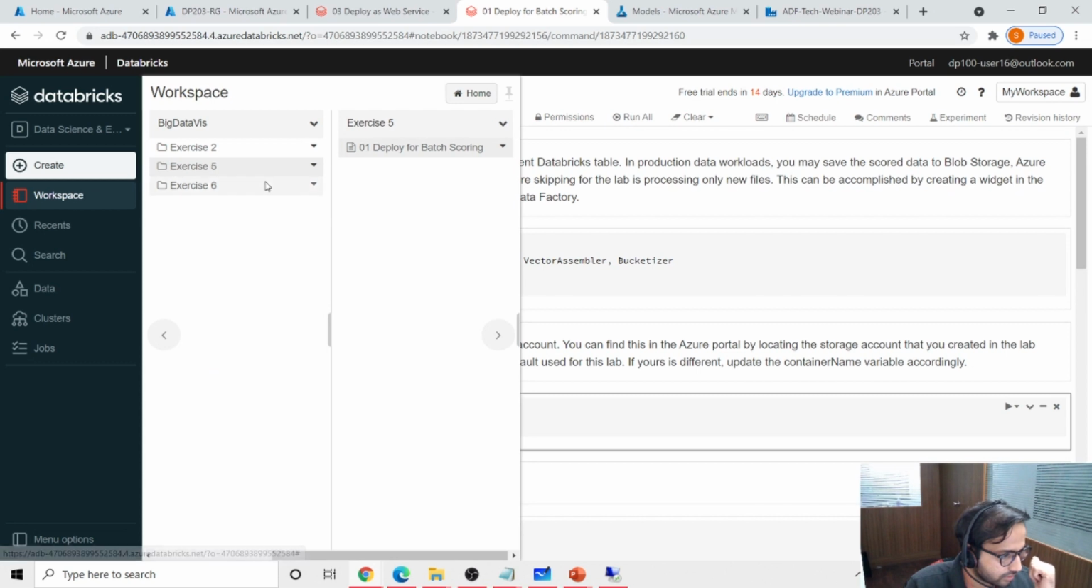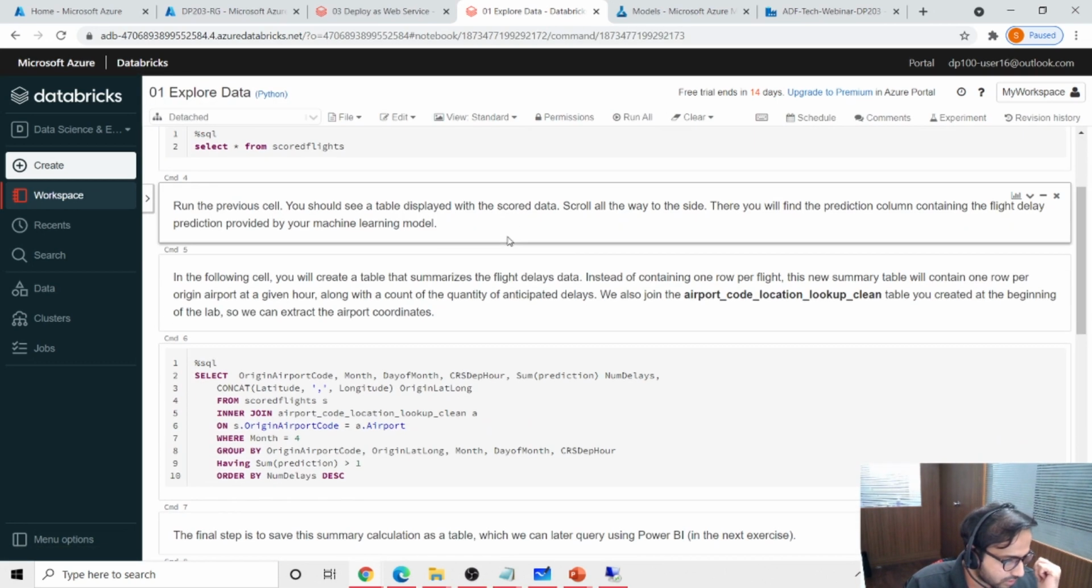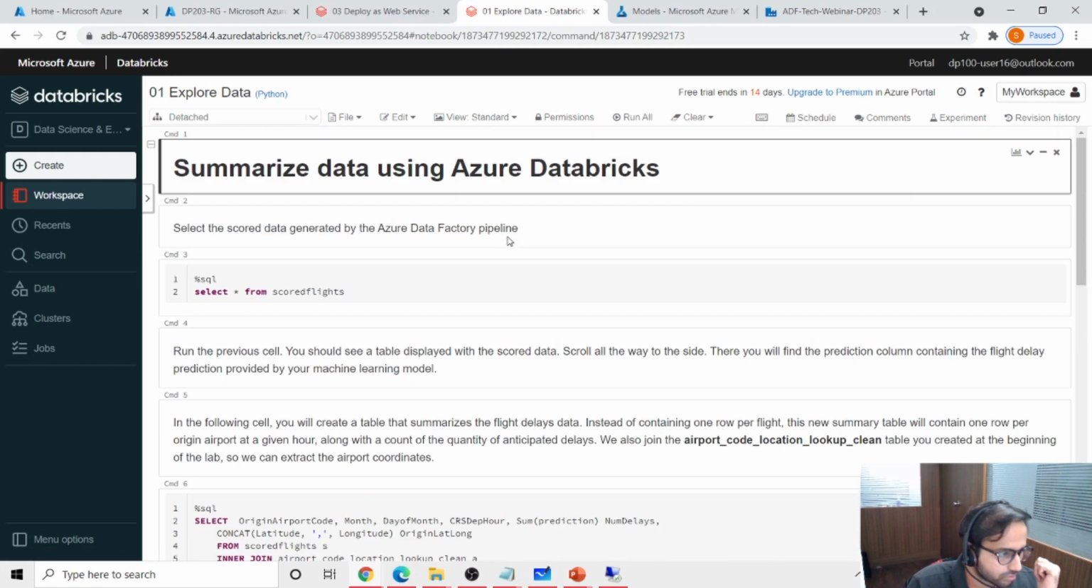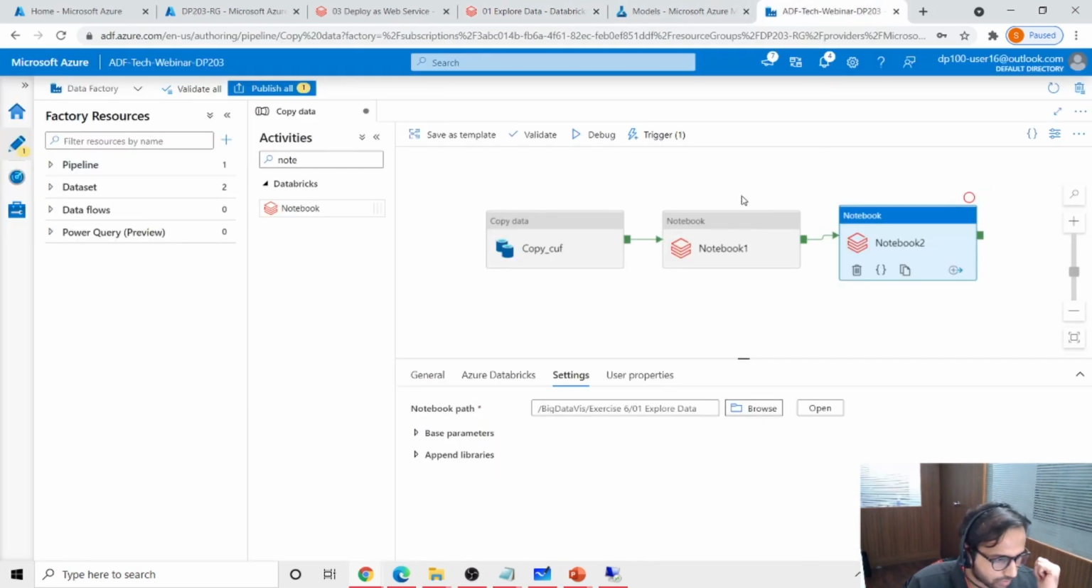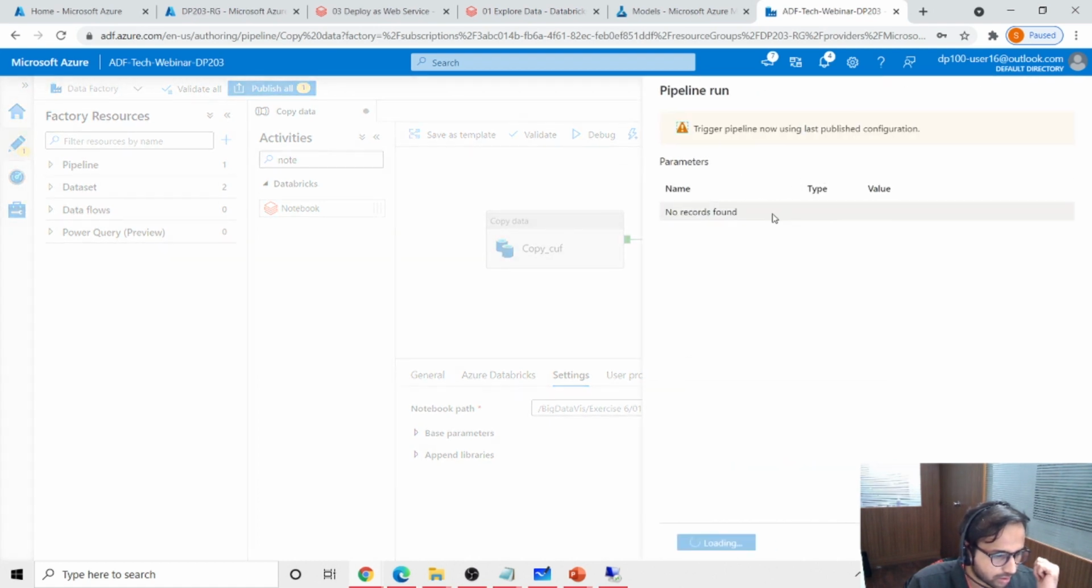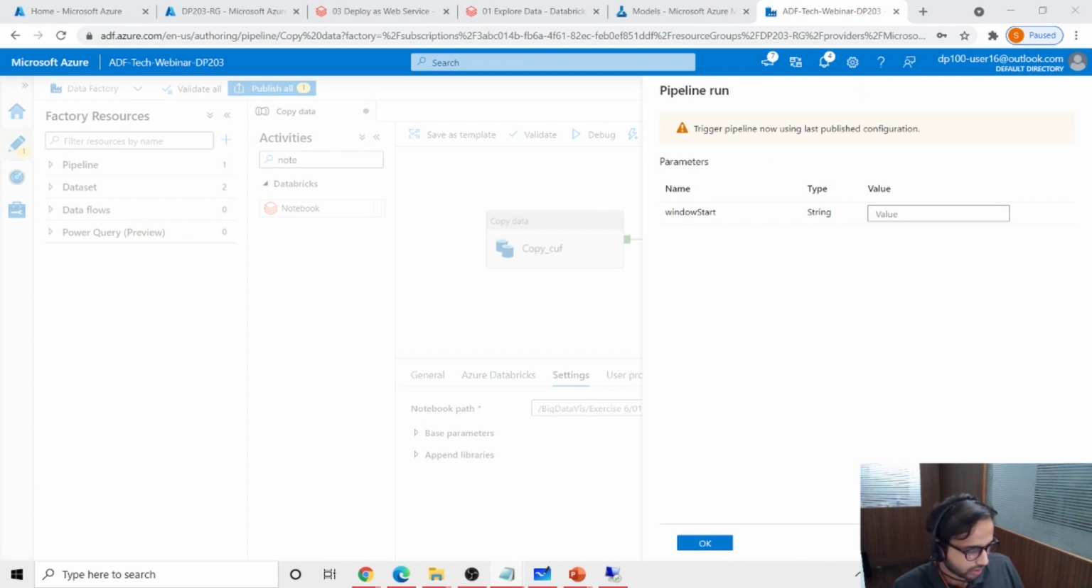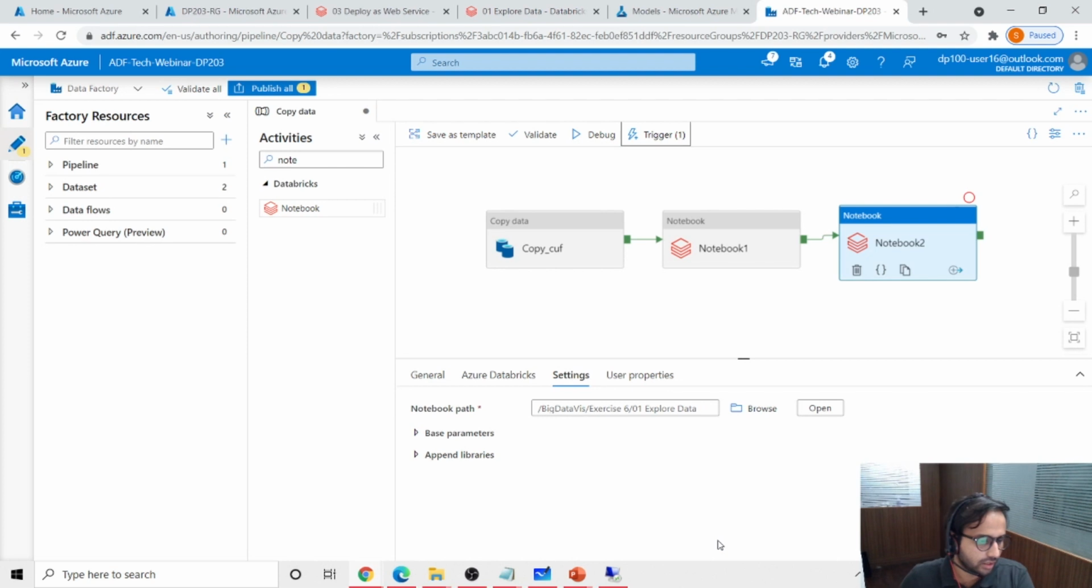Let me just have a look at the next notebook as well. So this is where we are just summarizing it all. So great. We don't have to do that part today. We will just come here. We'll say trigger now, and the start value, we are giving a time in the past, like we are giving it from 2017. This pipeline should trigger from that point in time. So let me see, is it running or not?